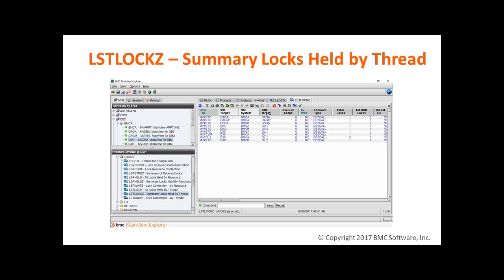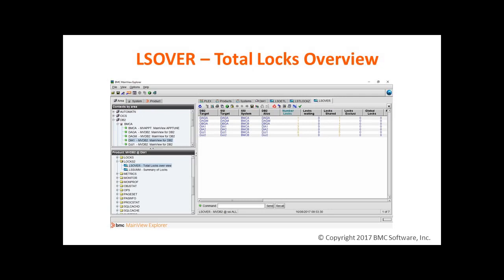LSTLOCKZ shows all locks held by threads. Pay special attention to the exclusive locks and in wait columns. This overview, provided by LSOVER, shows us the amount of locks per each DB2, locks waiting, if they are shared or if they are exclusive.